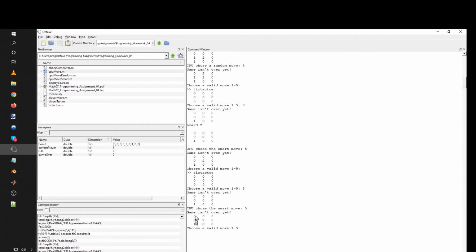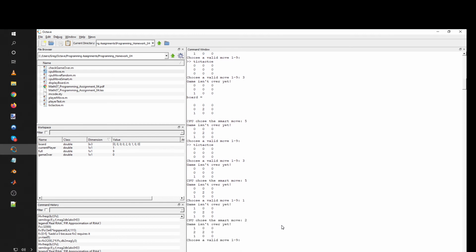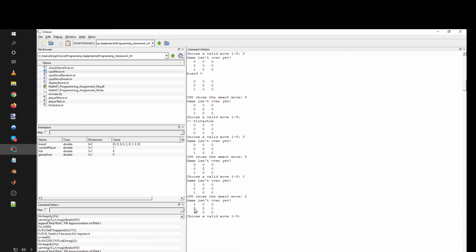Now, we coded all of the logic for column 1. So if I take spot 1, the computer should take spot 2, right? So if I take spot 1, the computer will take spot 2, and it will tell me it was being smart. Right? So it did. So it put a 2 right there, and it said CPU chose the smart move 2. So it blocked me from winning.